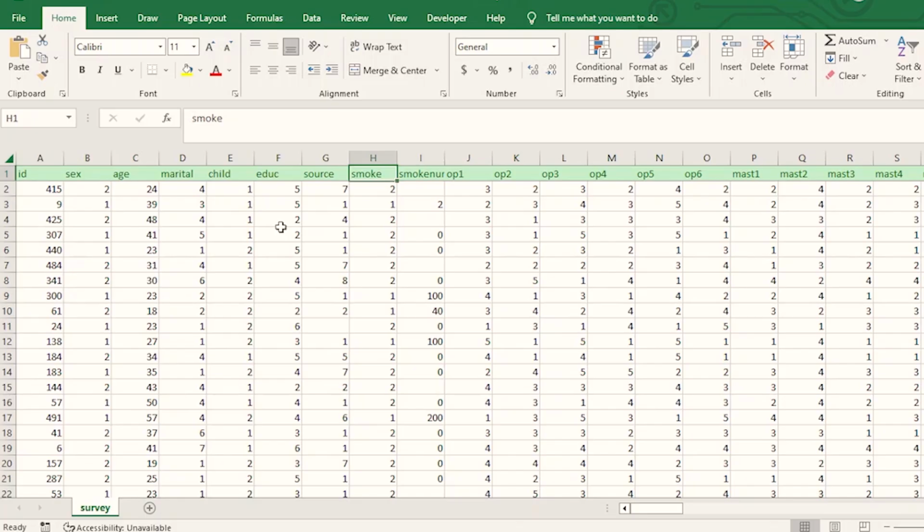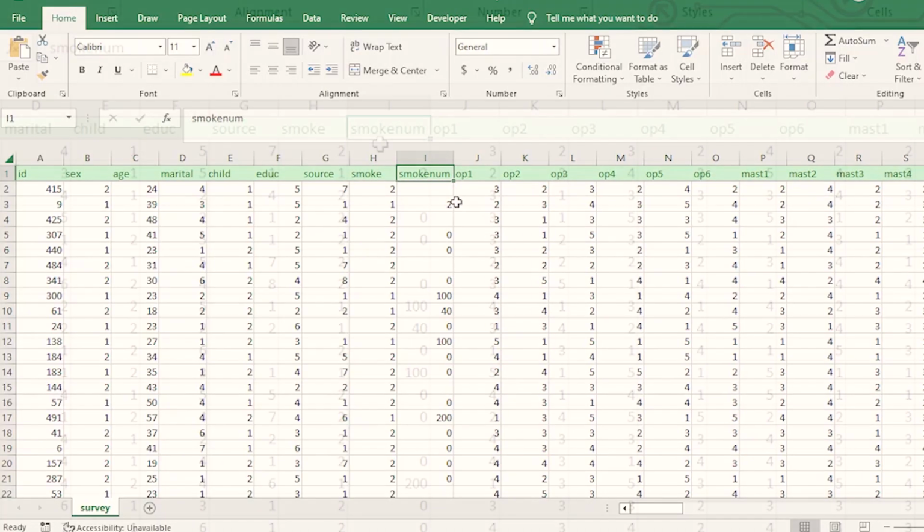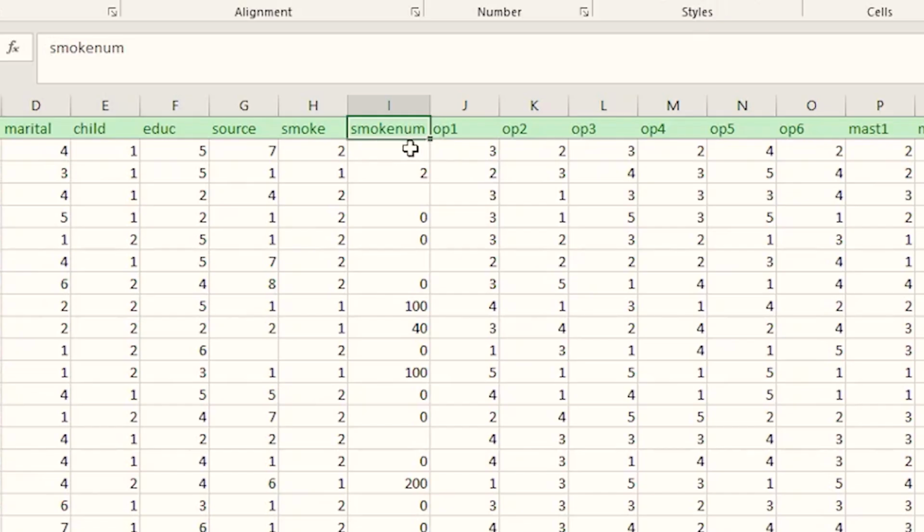Now, for example, let's say I've come across this, and I know this indicates whether you are a smoker or not. But let's say, for example, I didn't really remember what the name of this variable indicates.